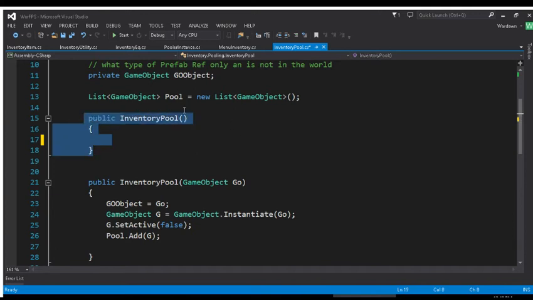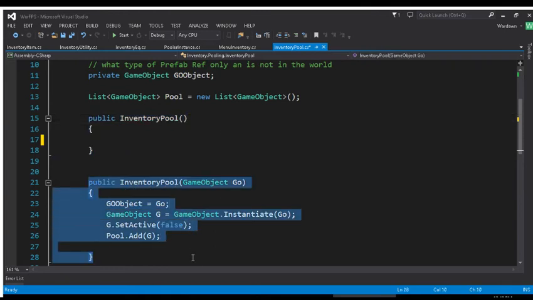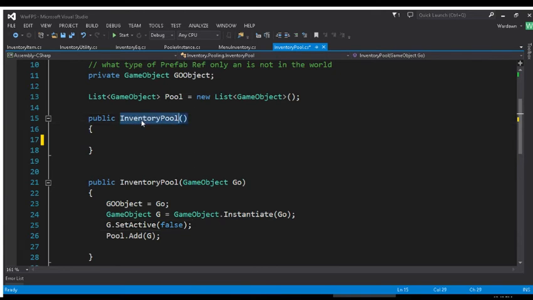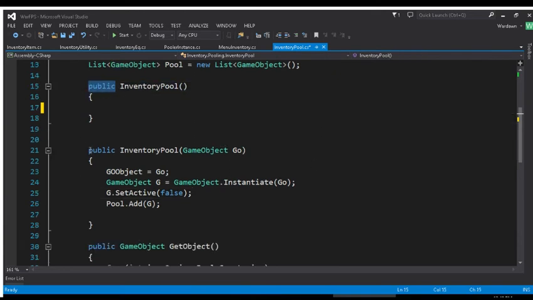This is the base behavior one. You must have that in order to do an overloaded version of it. Name it the same thing, and it must be public. So instead of just doing a start method or something like that, I did inventory pool and pass an object. It instantiates one prefab of it, disables it, adds it to its pool. Okay, that's all it does.